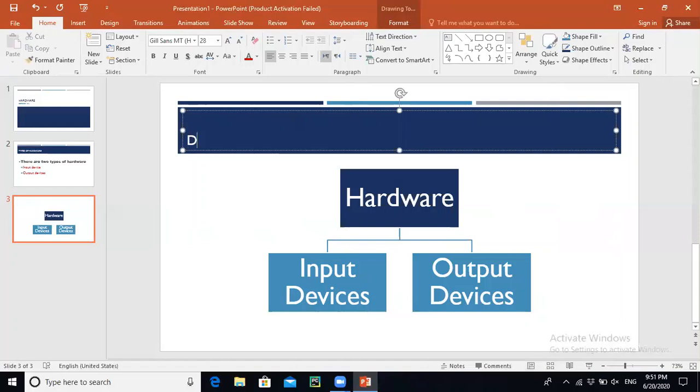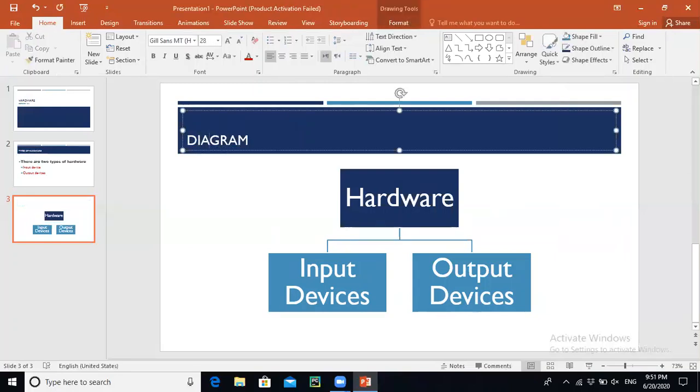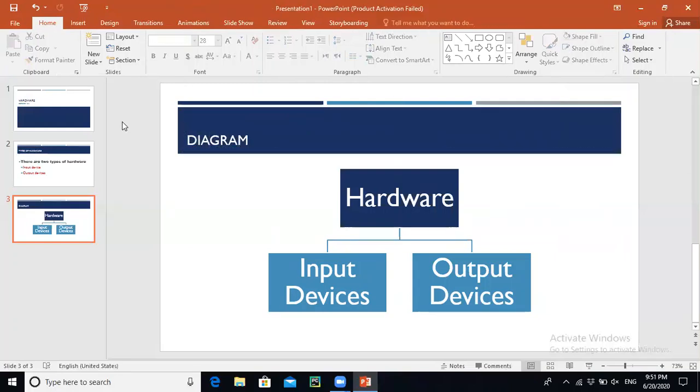We can give a heading over here. Now, diagram. Yes, the spellings were incorrect. Now I have corrected those spellings. Now you can see that this gray region is known as the ribbon.